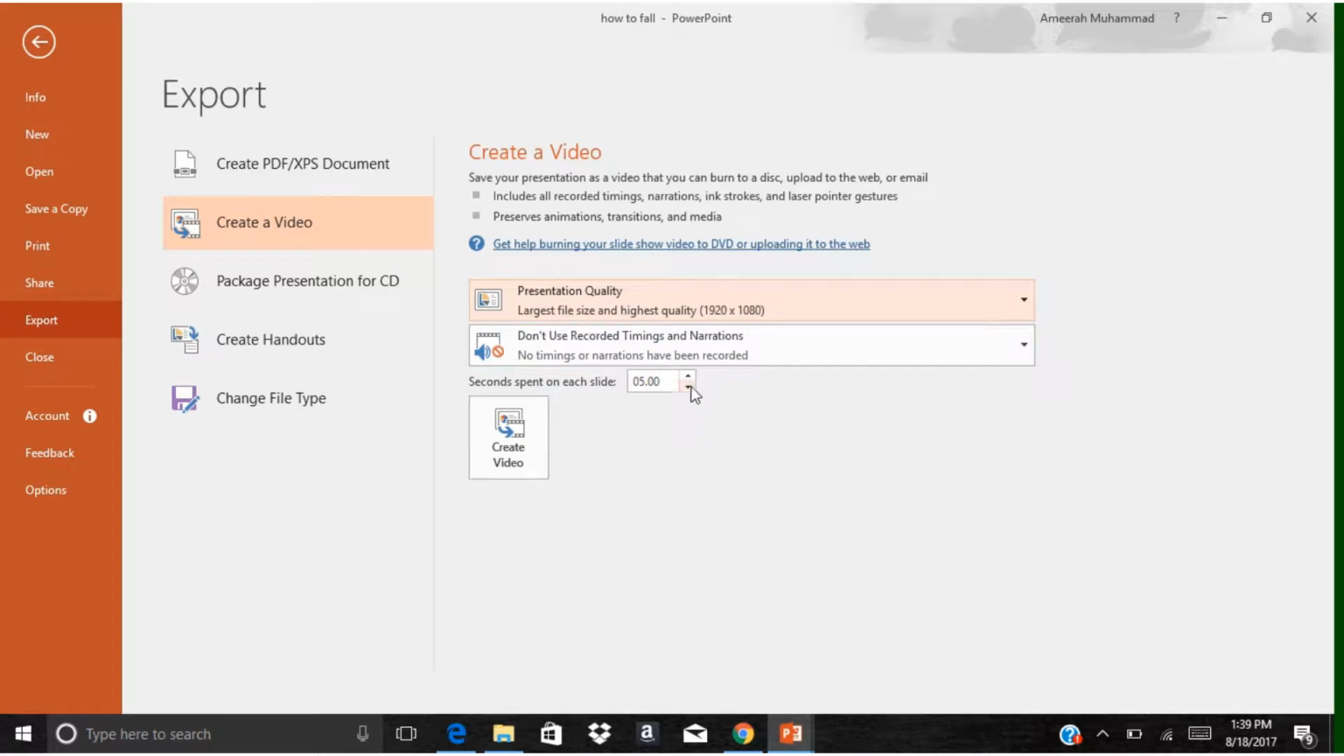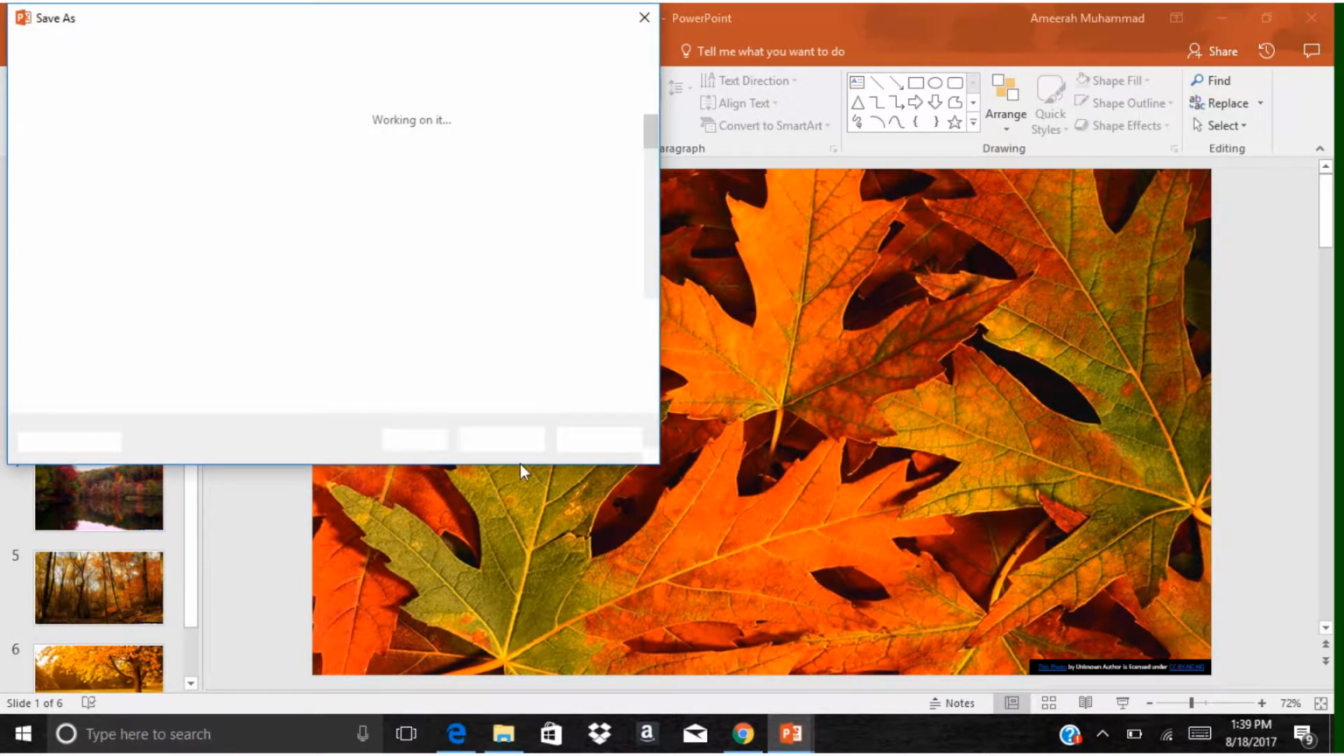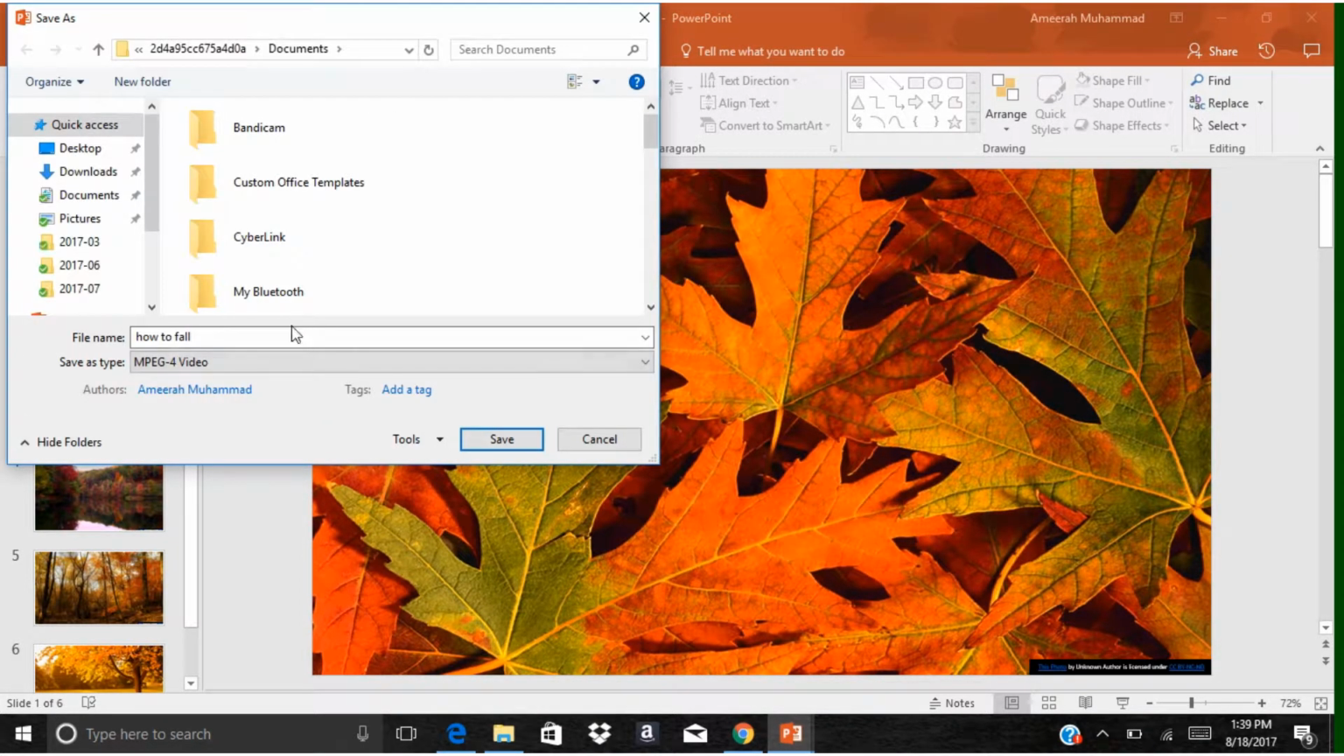If I wanted to, I could click these arrows to put the time I wanted, and I just click Create Video. And you make a file. This will come up, fall pictures. Save that.